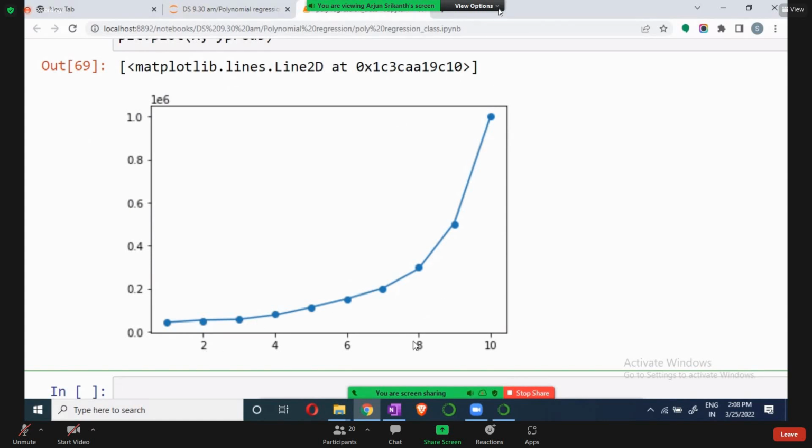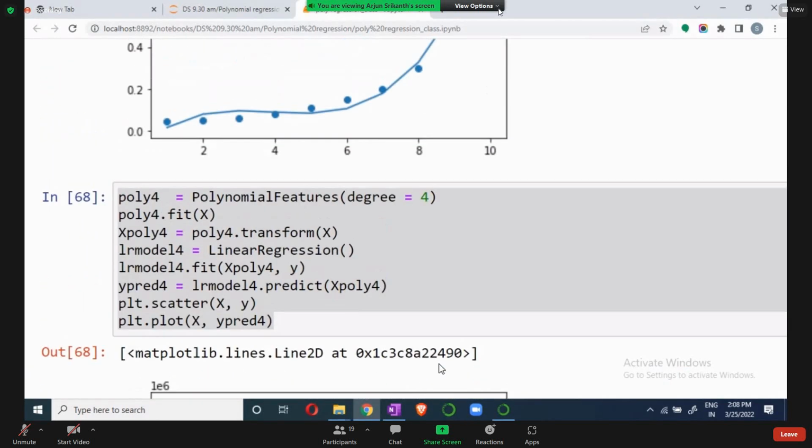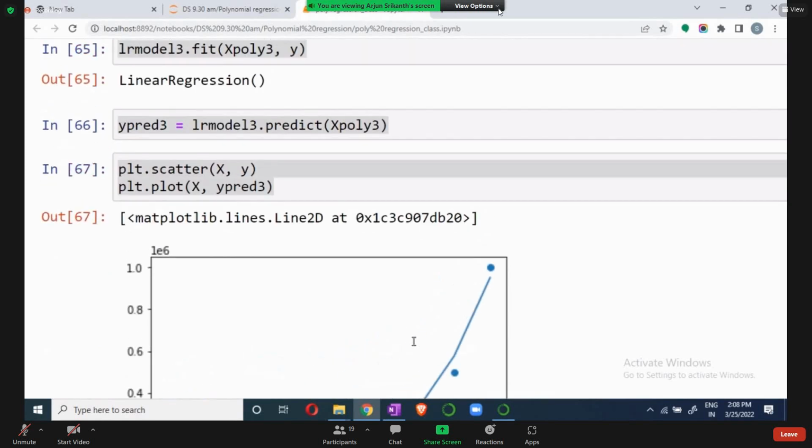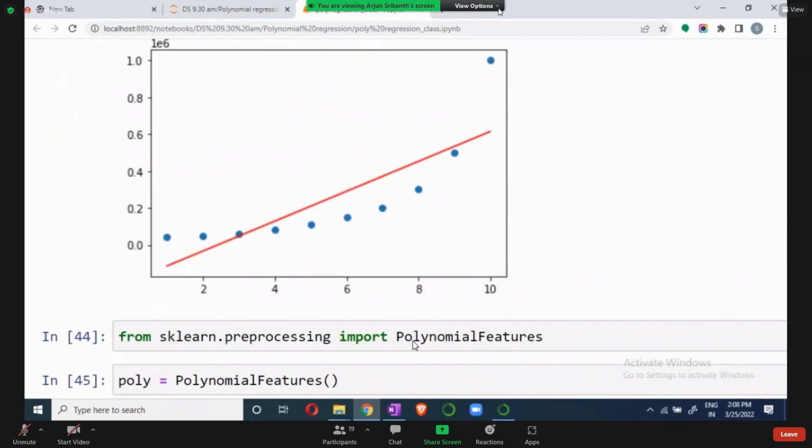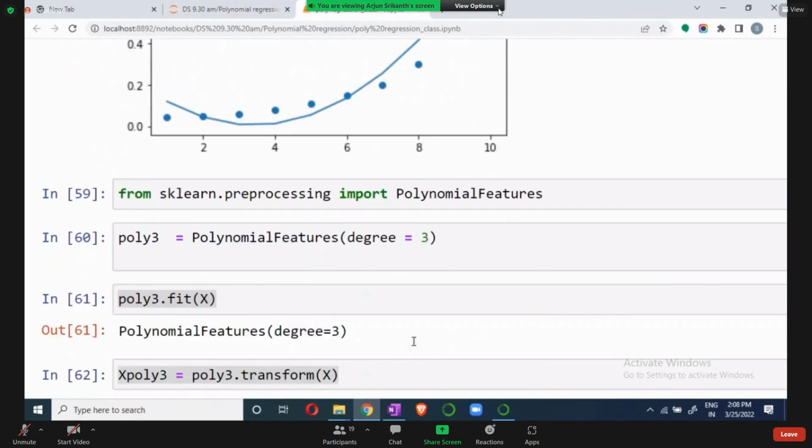If you increase more, it will be more and more close to you. So that will be a problem for your model. So this is a way you will be implementing your polynomial regression, guys. So this is what is about the polynomial regression.